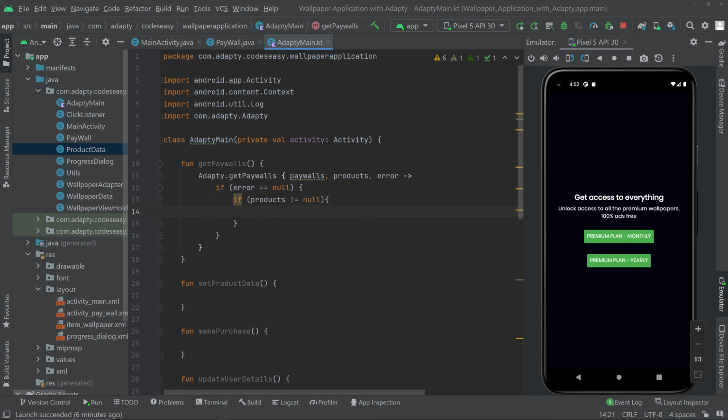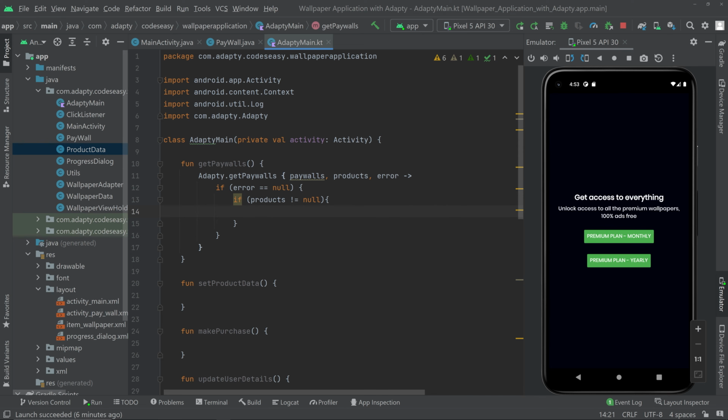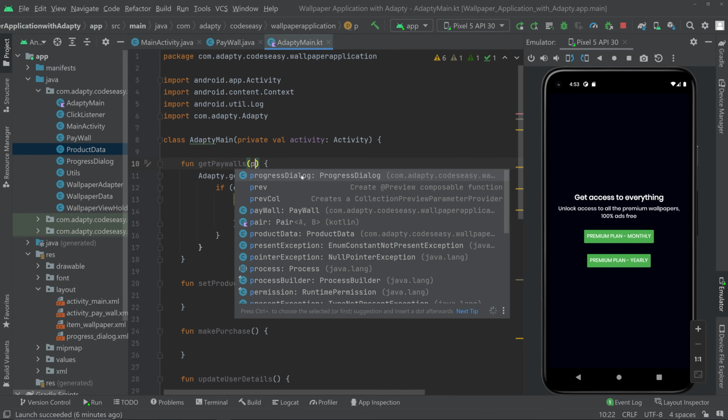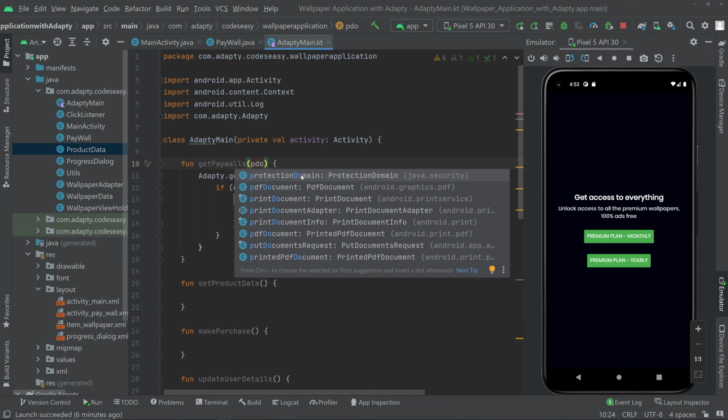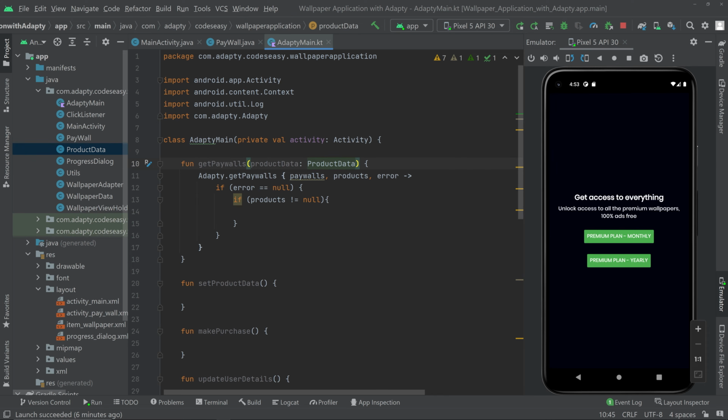If the products is not equal to null, we have to set this to the class using this function setProductModels. We have to set the data. For that, we have to pass the variables to this function first. Then only we can access the data from the paywalls class. So let's pass product data. We will also need the object of progress bar, so progress dialog. Let's create that also.